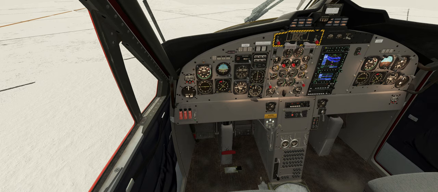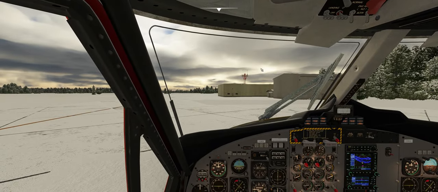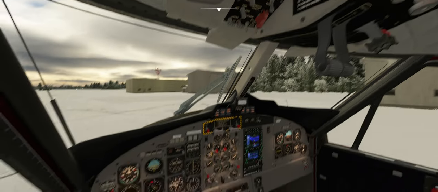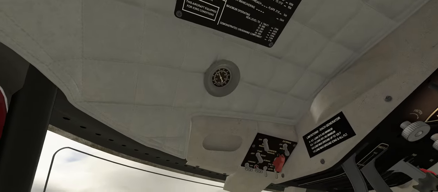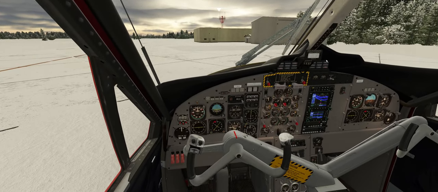So now we're going to start. Anti-collision lights on. Okay. Fuel levers off. Propellers feathered. Power levers flight idle. And fuel pumps, both on. Let's turn them on here. Bring that yoke back. On. And on. Starting the right engine. Start the right. Oil pressure is rising.